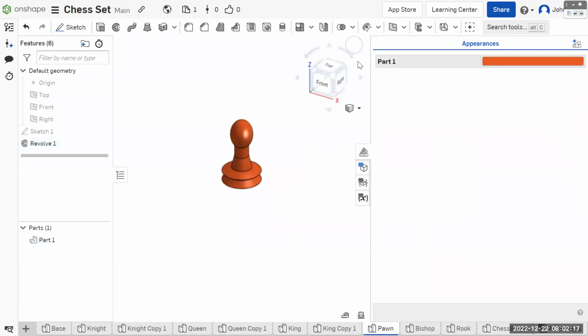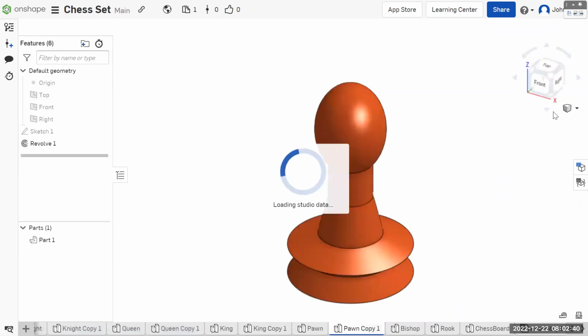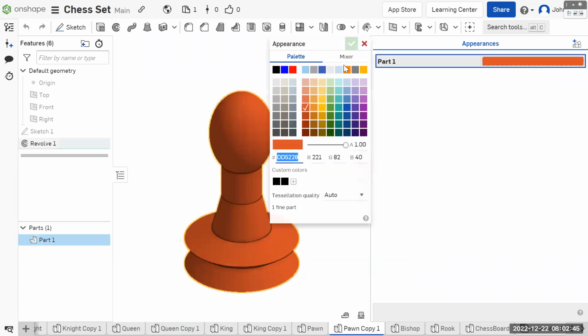In case you weren't noticing, you can see that the cursor for my computer, when it's a regular click or left click, makes a blue circle. When it's a right click, it makes an orange circle. So if you're not sure what I'm actually doing, that's what's happening. So I have a pawn and right click, duplicate. Pawn copy is going to get the second color. Edit appearance. Second color is that one.